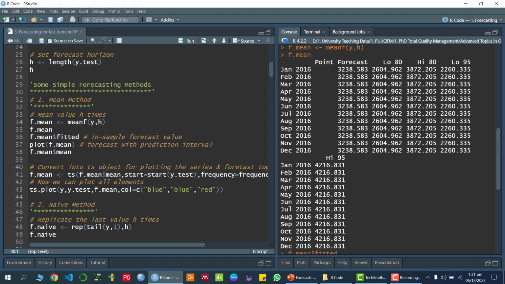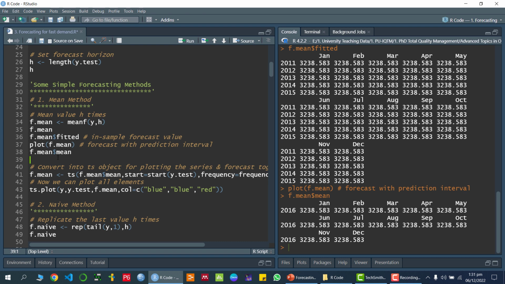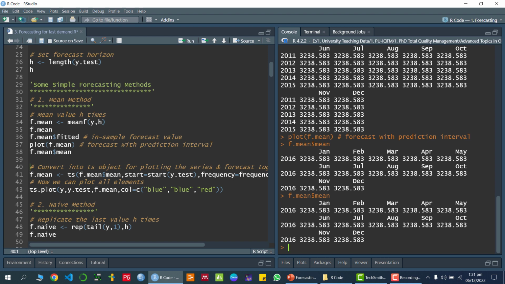You want to access only these forecasted values. So for that, you can write the command f dot mean, with a dollar sign and then mean. If I run this one, you will see the values from January 2016 to December 2016, because our forecast horizon was 12.